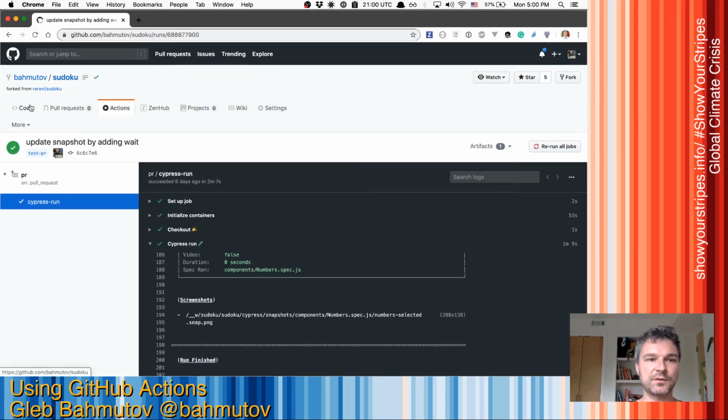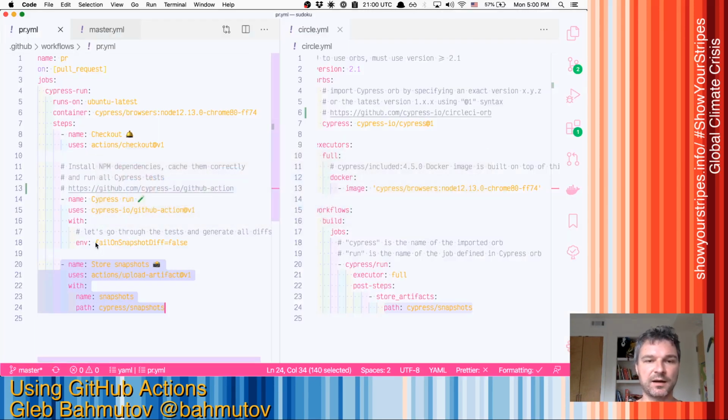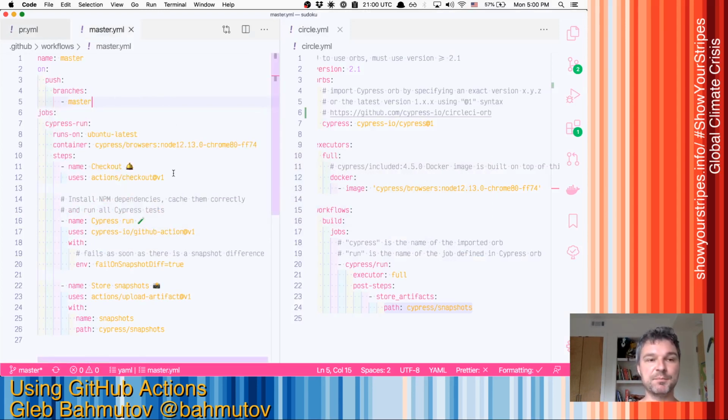What about not pull requests, but the push commits, right? What happens? In GitHub Actions, we can create multiple workflows. So I set up a separate YAML file called master that will only run on each push to the master branch. I can push a commit, or I can merge a pull request to the master branch to create a commit. In this case, we're running using the same Docker image. It's pretty much one-to-one, except we really want to fail on snapshot difference, right? We don't want to go through all the tests. We want to say, if there is a mismatch, fail. And then we'll store the snapshots as well.